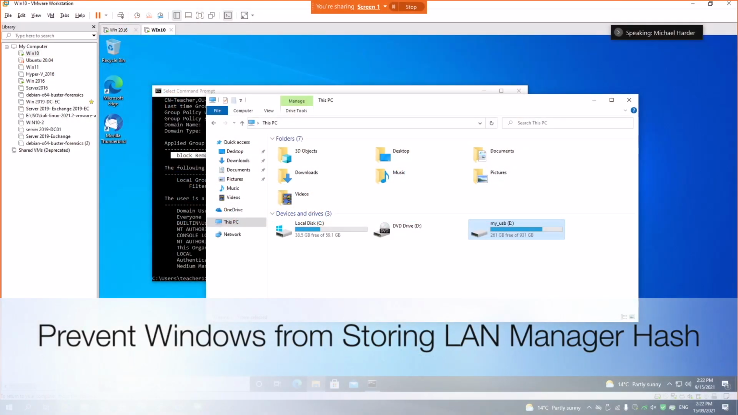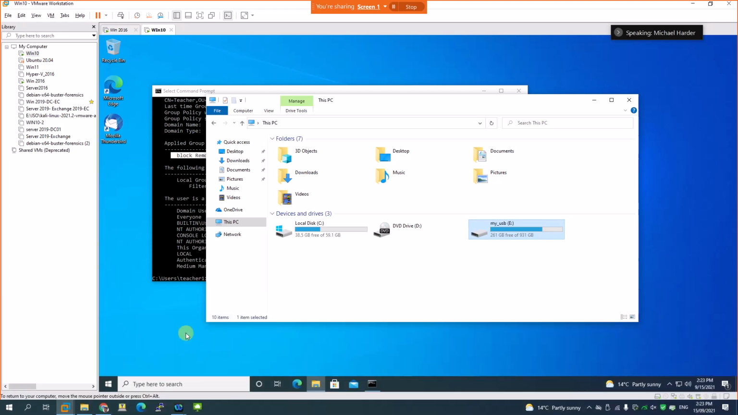Okay, we can try and prevent Windows from storing LAN Manager Hash. That's another good policy. Also, we can disable the command prompt. We can disable force system shut or restart, right? Let's try these two, and then we'll leave the other ones to configure later on.